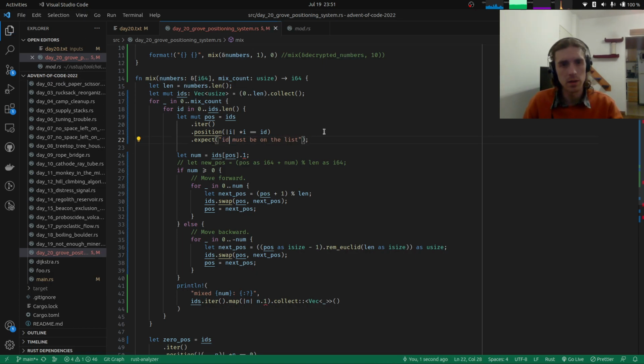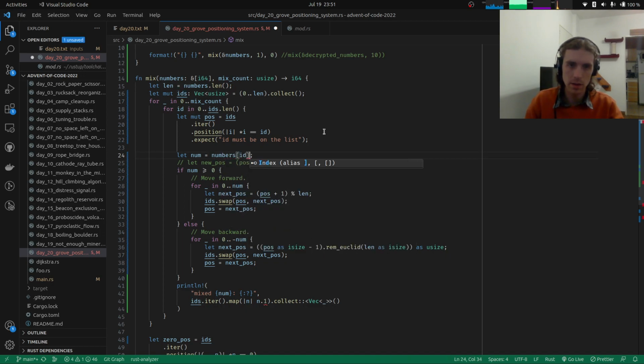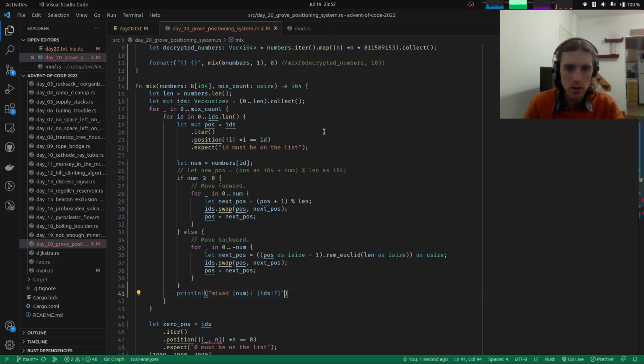The ID must be on the list. Okay, and then the number should be just numbers in this. The number corresponds for this ID. Okay, that is good. Then we are... What are we doing? Oh, we don't need to. That's great. We don't need to do all this thing here. So I think this should behave the same.